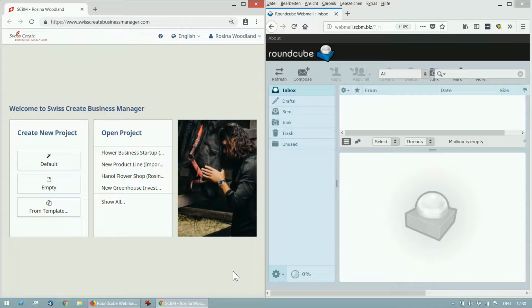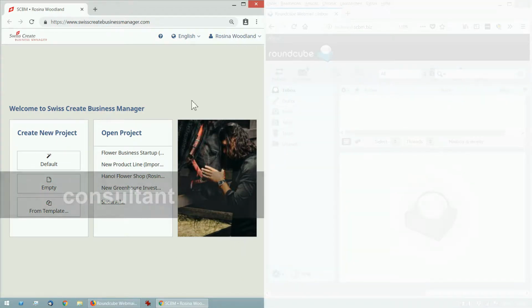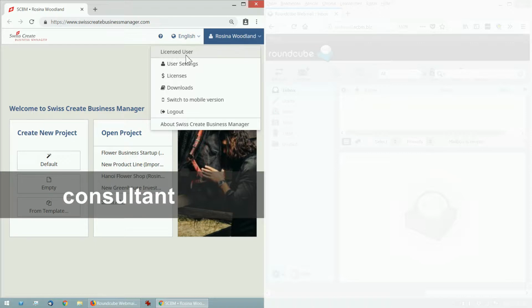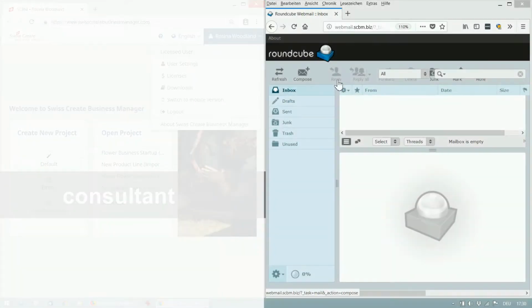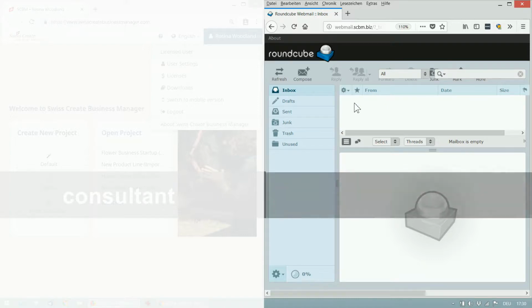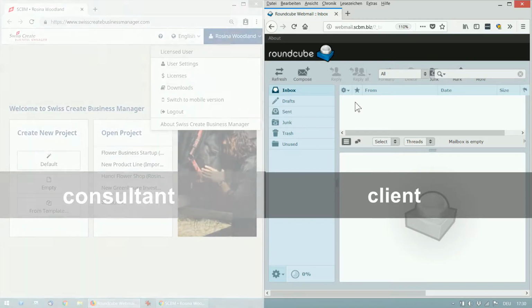On my screen, I have two browser windows to simulate two people on two different computers. On the left, I have Rosina Woodland, and she is a licensed user, and this is the business consultant. And on the right side, I have the email inbox of John the beekeeper, and he will be my client. He has no SCBM account yet.